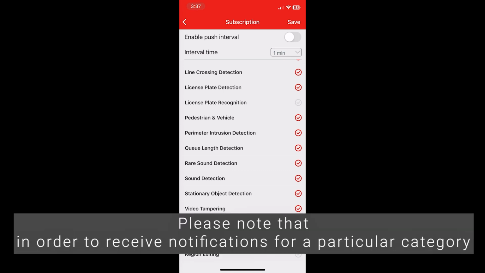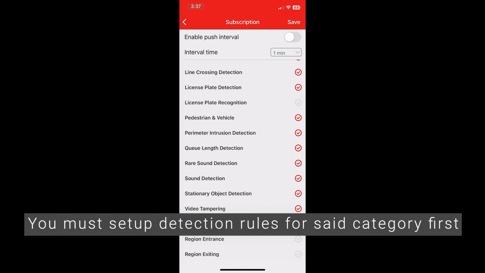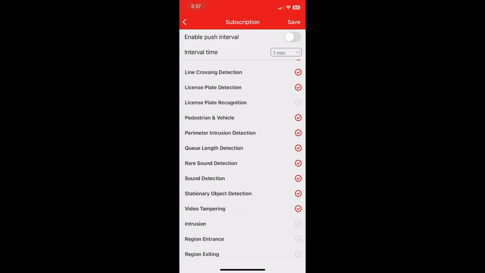Please note that in order to receive notifications for a particular category, you must set up detection rules for said category first.